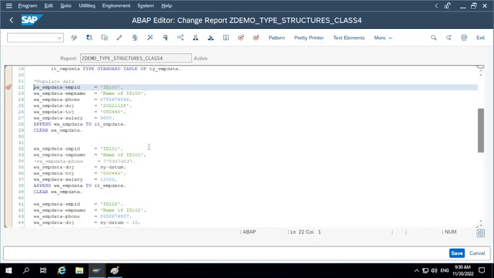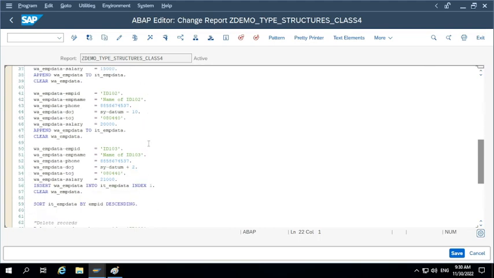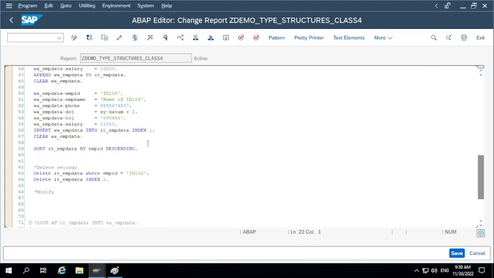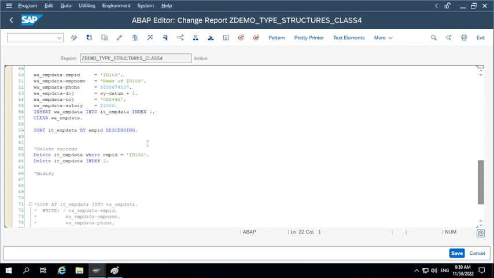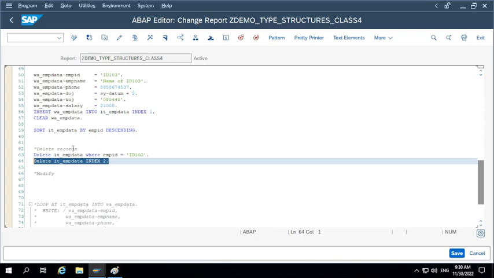So it depends on the next statements. If we apply sort, or if we apply insert at a specific position, the record order will be changed. If we apply any delete, the record order will be changed. Okay.